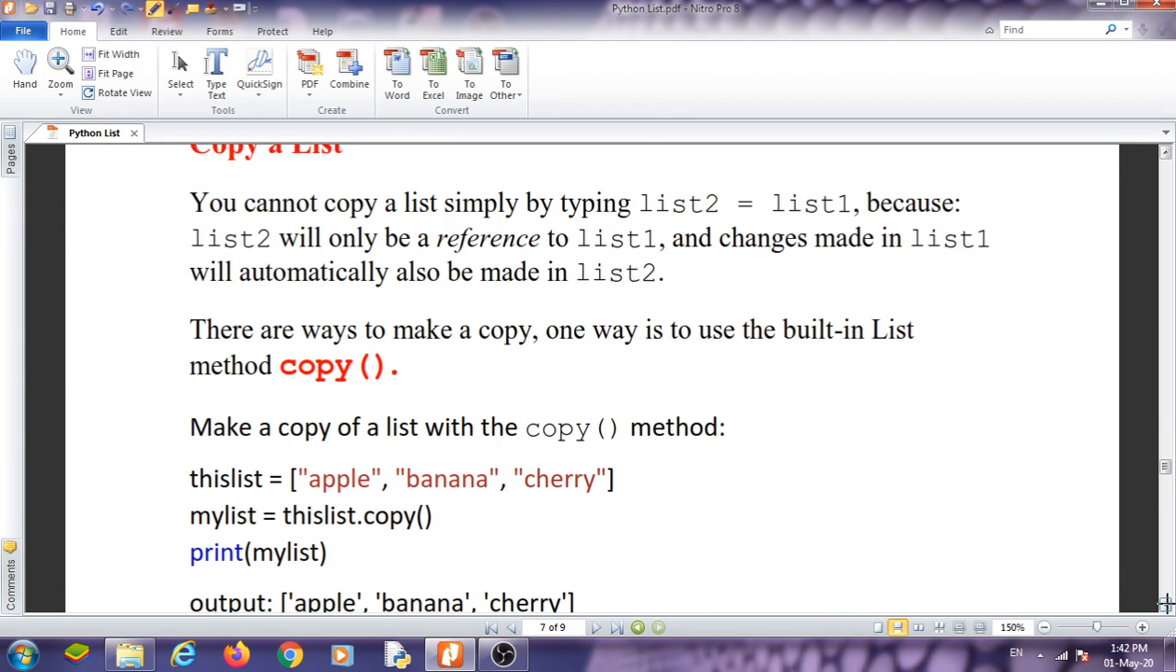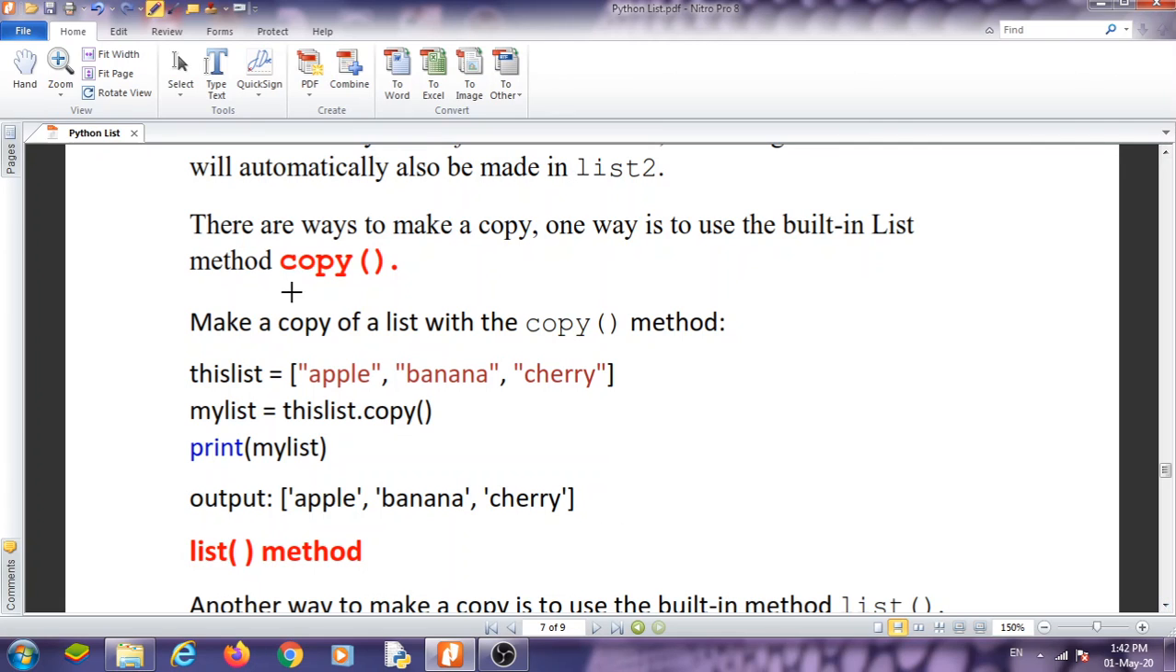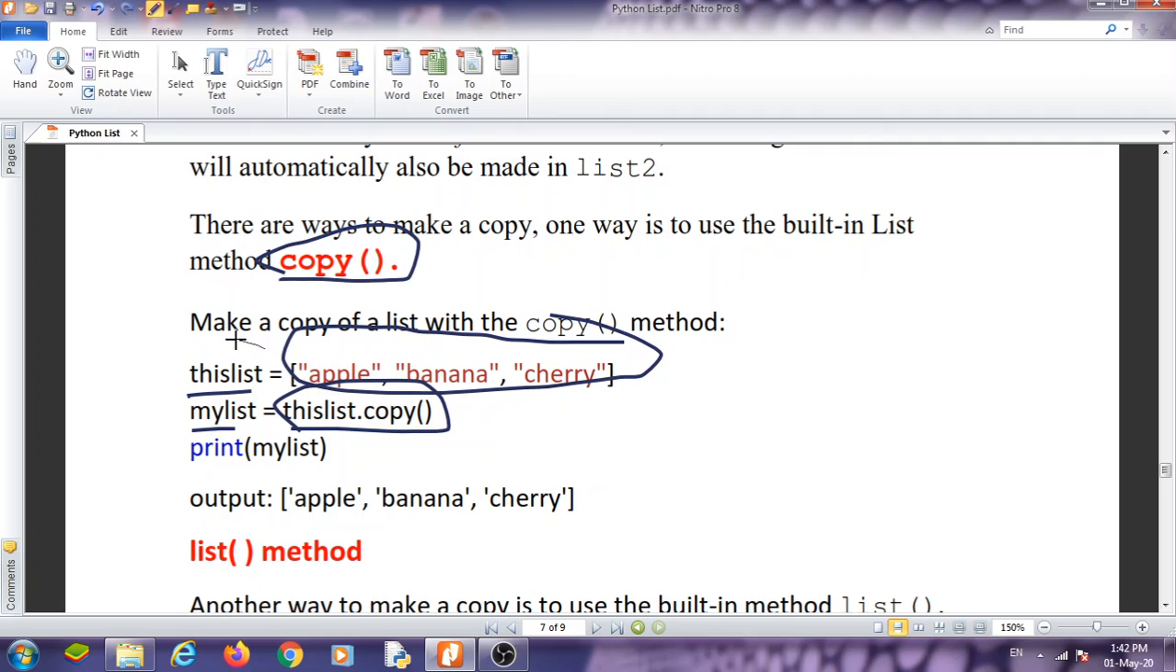Now, copy a list. How can we copy a list? The built-in function copy is used. For example, this list is given, and my list equal to this list dot copy. That means we are copying this complete list and storing it into my list. Print my list, and it will display the same as this list.